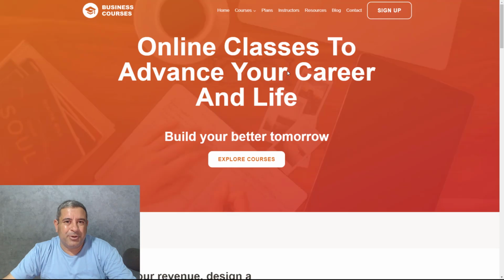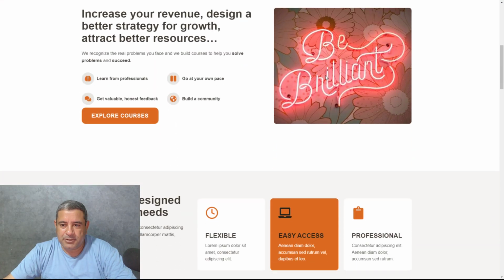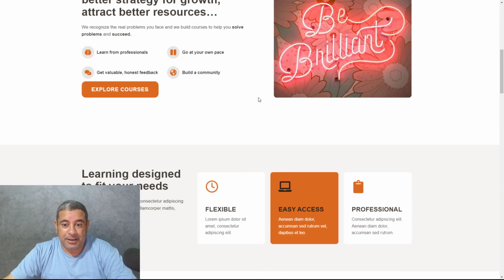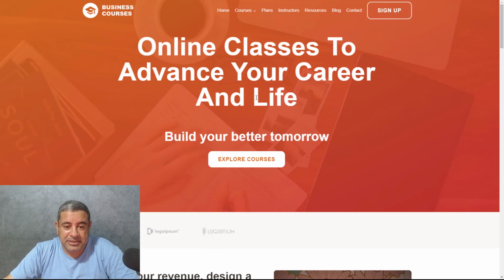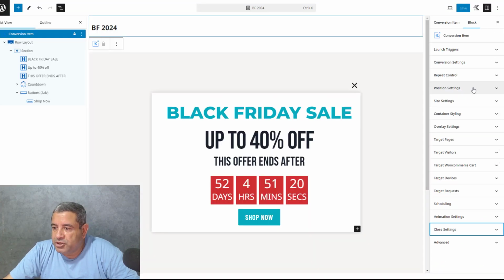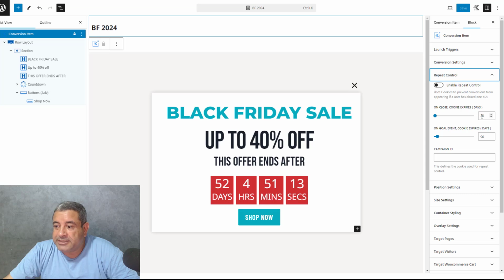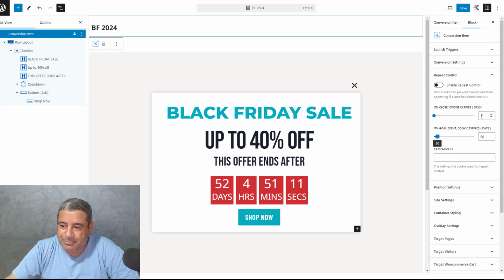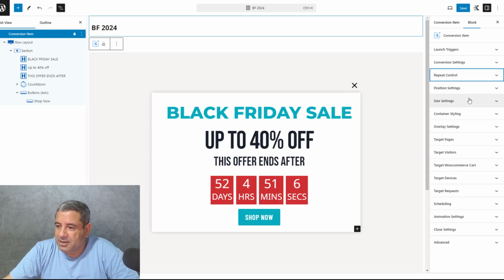Remember that the pop-up will appear after we scroll down, I remember, 300 pixels. So let's scroll down here and see if it will appear. It did not appear, so maybe I made a mistake. Let's go back again to the conversion items. I think it will be in conversion settings. No, maybe control. Yes, I need to make this 0 because I'm testing this. I think this is the mistake.